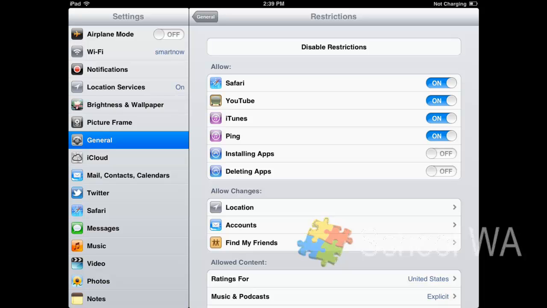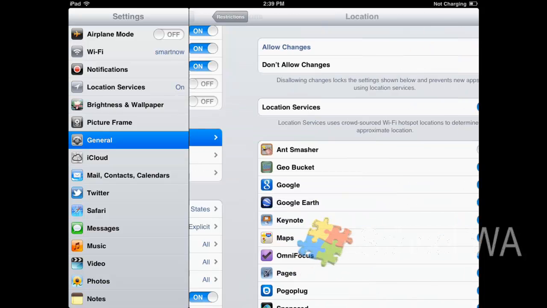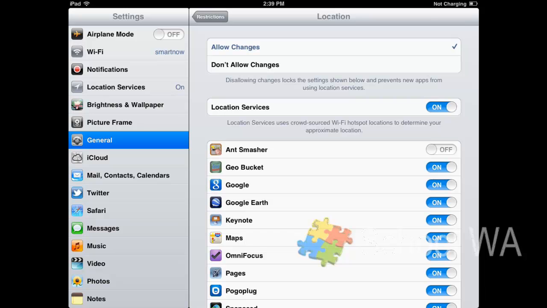Another area you might want to consider changing is the location. Some apps do ask for location information, and if your child has the iPad, you might not be comfortable with people being able to go on and track the location of the iPad and hence your child.